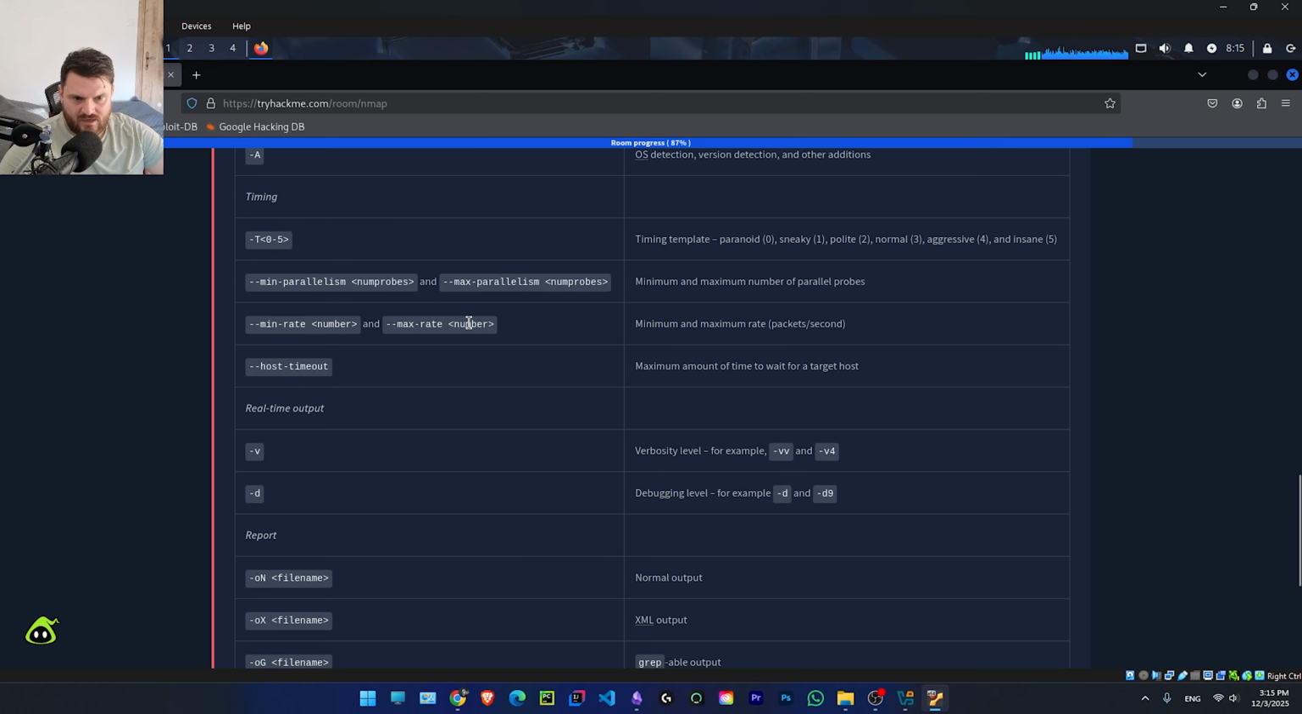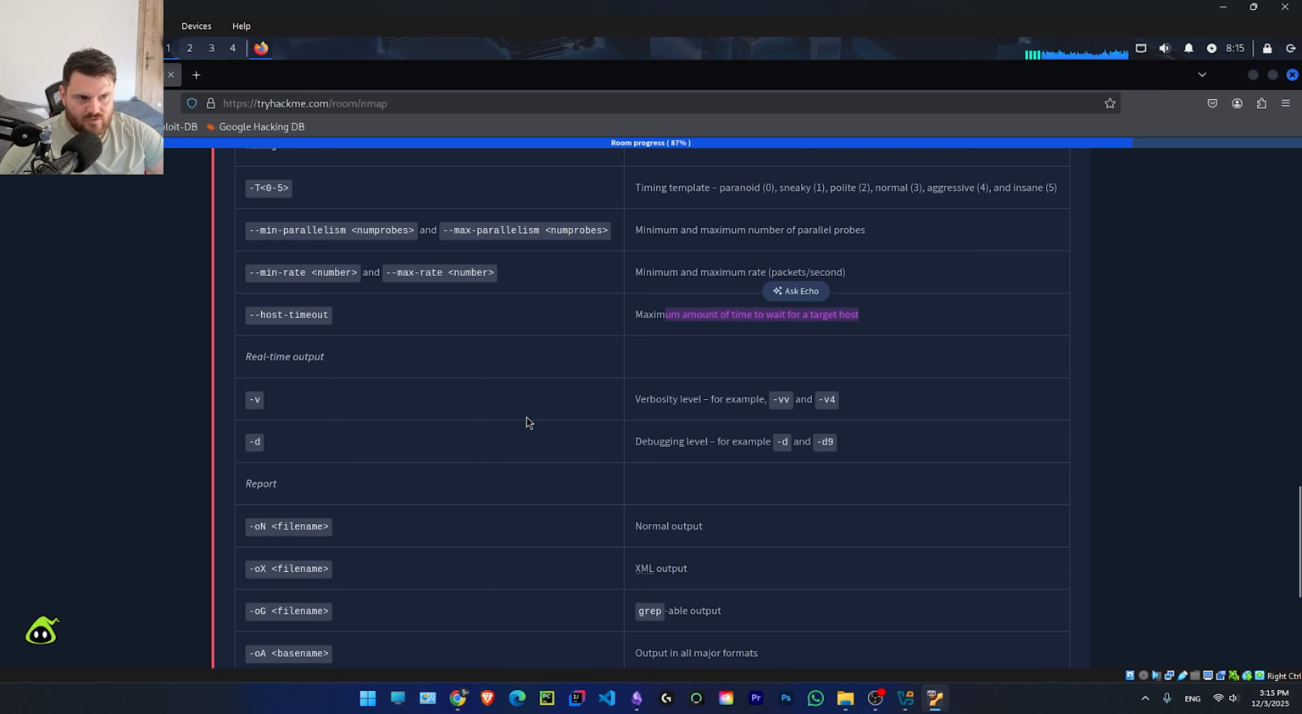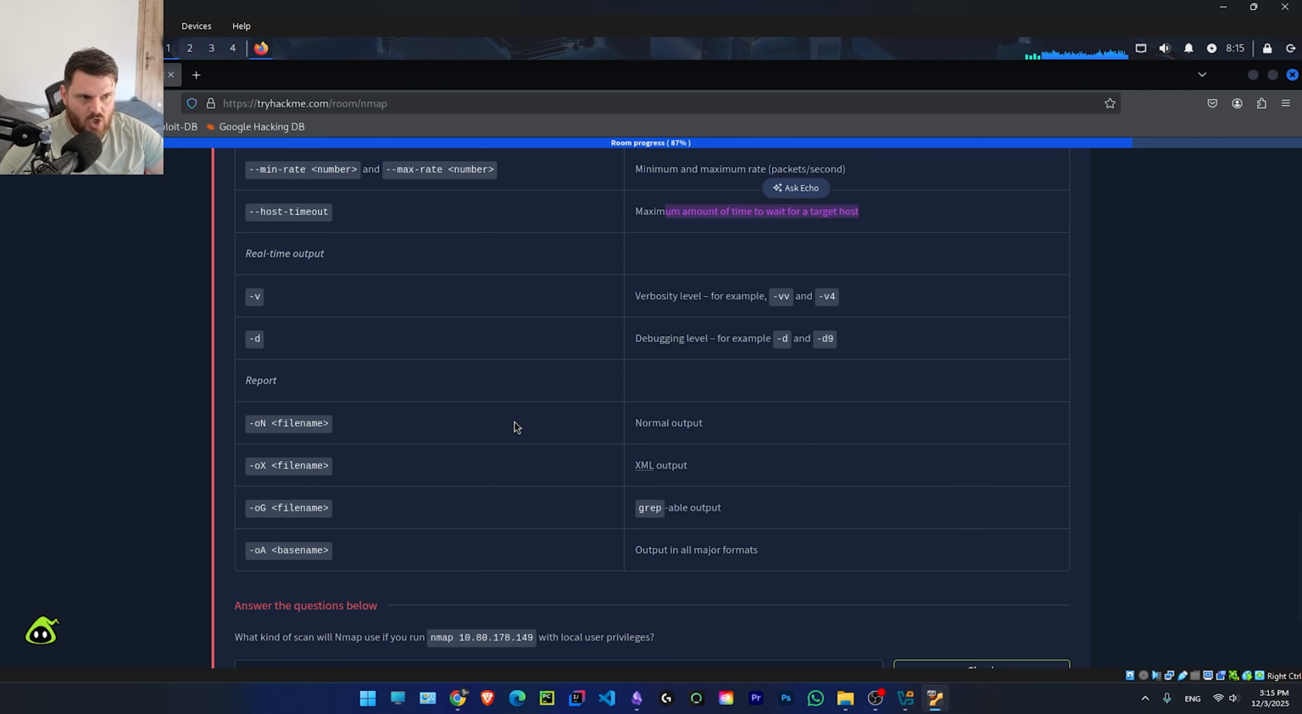We have for timings, -T, from 0 to 5 you can go, timing templates: paranoid, sneaky, polite, normal, aggressive, and insane. Then we have min and max parallelism, minimum and maximum number of parallel probes. Min rate and max rate, packets per second. Host timeout, maximum amount of time to wait for target host.